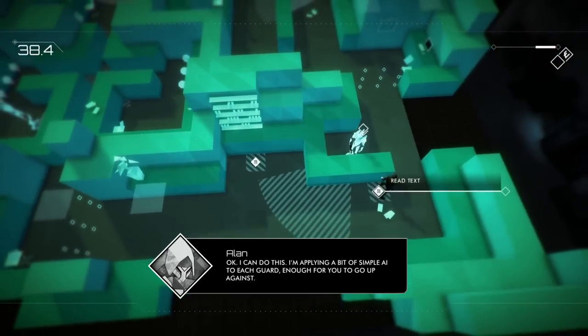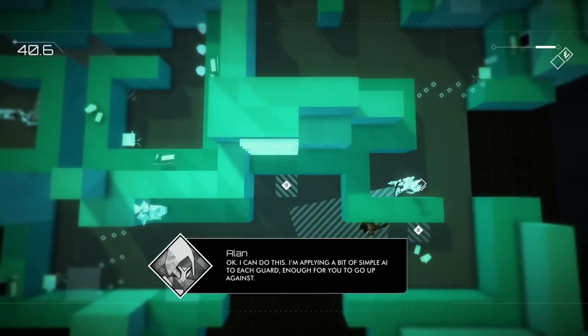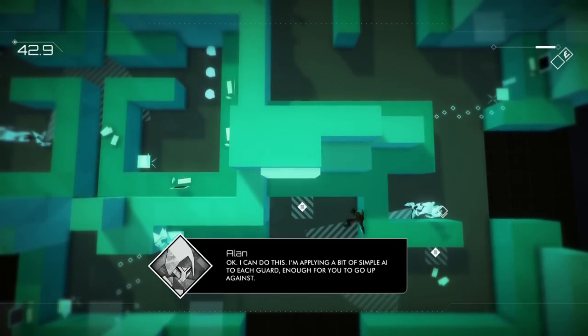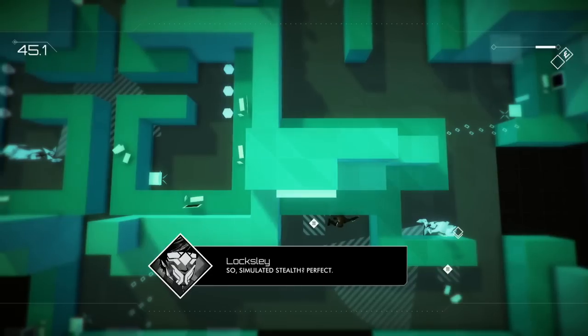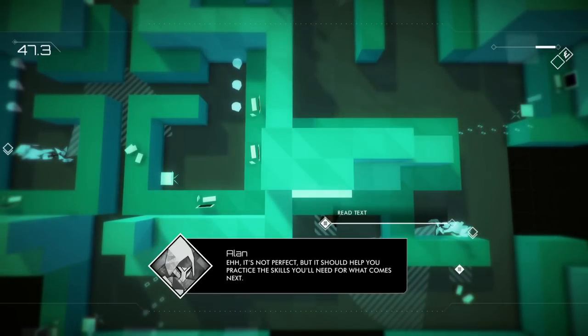I'm applying a bit of simple AI to each guard. Enough for you to go up against. So, simulated stealth. Perfect. That's not perfect, but it should help you practice the skills you'll need for what comes next.